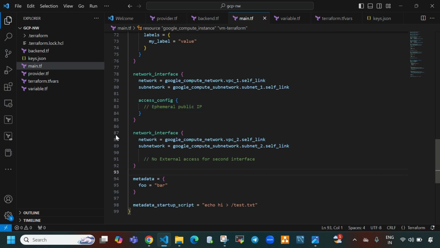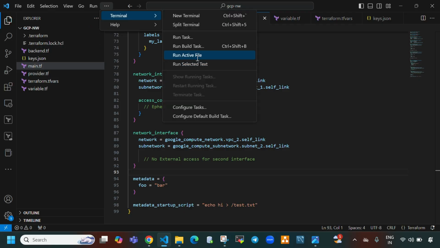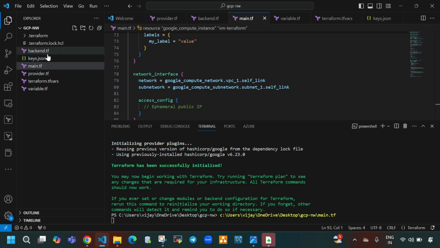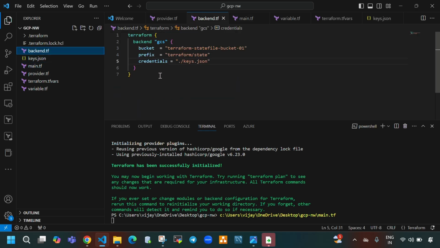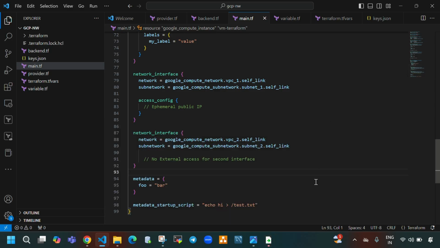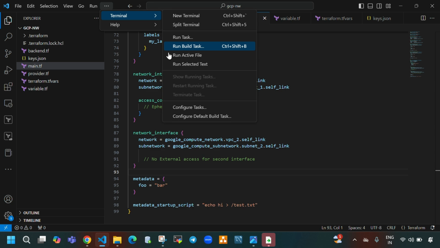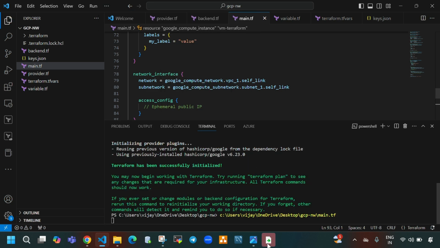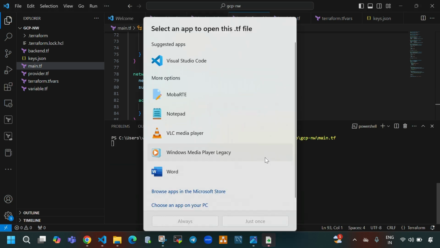Okay. So now let's run this file. So let me open terminal. So here in the backend.tf file, we are going to store our Terraform state file in a cloud storage bucket. Okay. So this is our bucket name. Now let me run Terraform plan here. Let me clear this screen. Why is it not working? Let me close this. Let me open terminal.